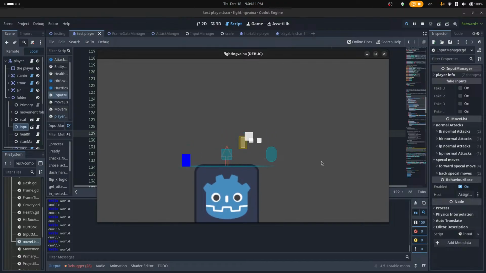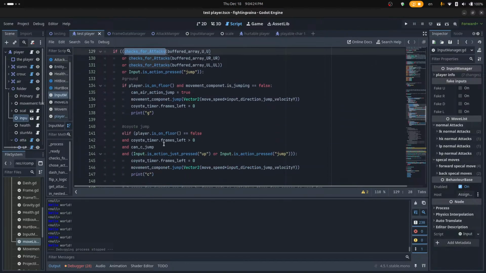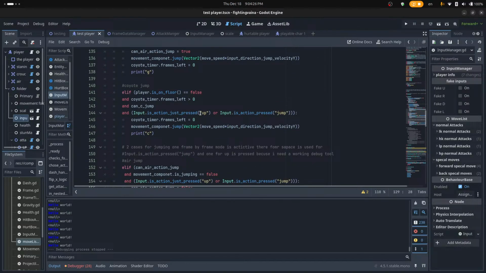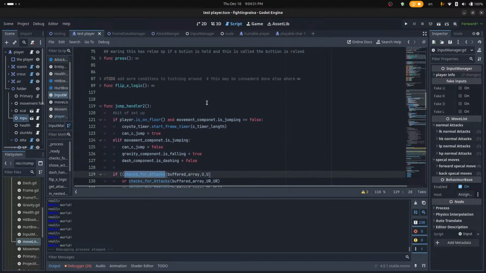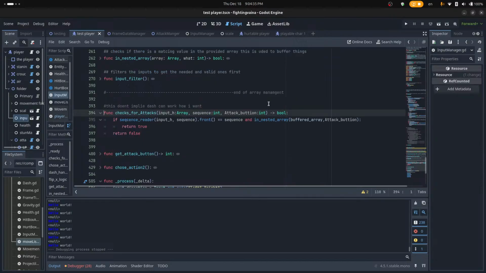Yeah, but it does not work in the air for some reason. It works on the ground, but not in the air, because this is the ground part and this is the just pressed air part. I did not want this to be used too many times. Check for attacks, maybe. I mean, technically, it could be used.